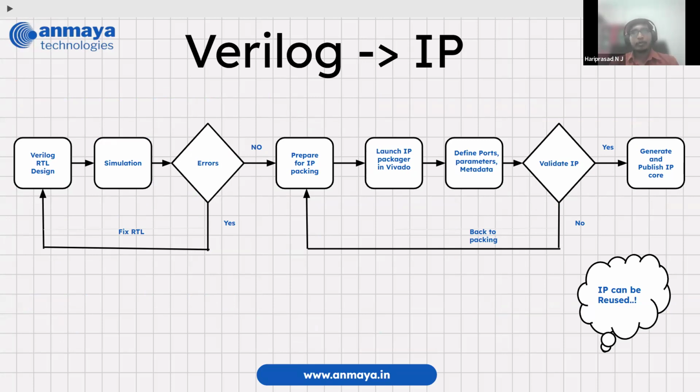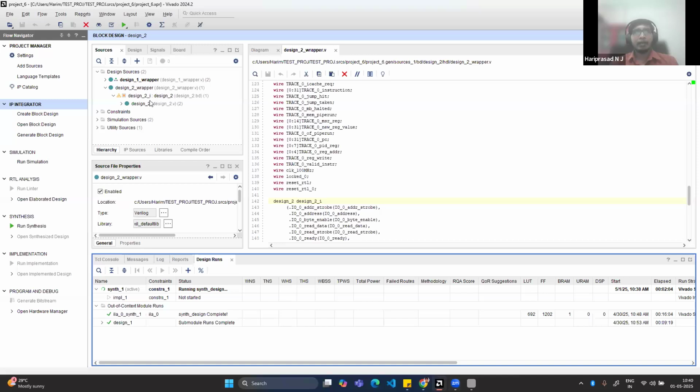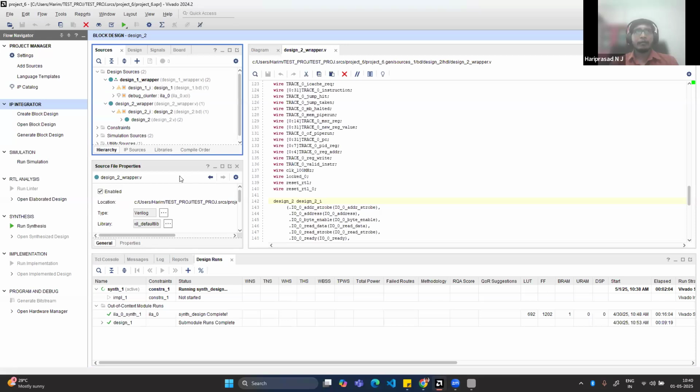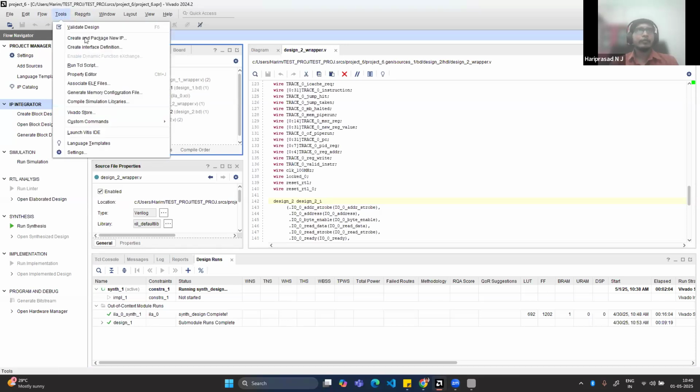If you look into this tool, let's say you have one Verilog code. Let me say you have one counter. Here in the tools, you have an option called create and package new IP. So you can create your own counter and package it as an IP. Once you write a Verilog code and simulate it, if the IP is working fine, then you can create the IP package.